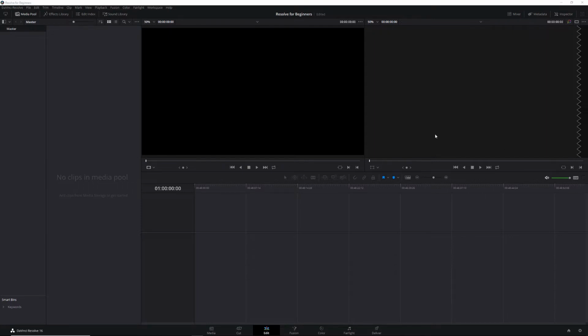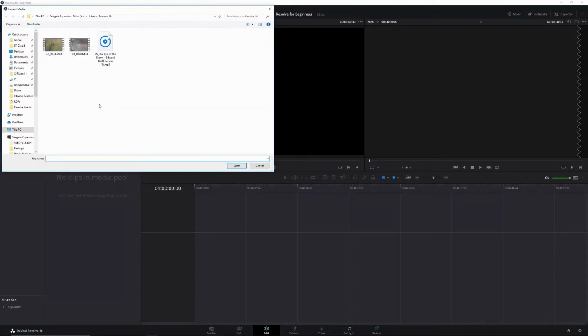So we now need to import our first clips. I find the easiest way to do this, if you're working on a smallish project, is just to right click in the media pool area, click on Import Media, and then browse to the folder where your files are. As you can see on my screen here, I've got 3 files. One is a music file and 2 are video clips. I'll select them all and then click on Open.